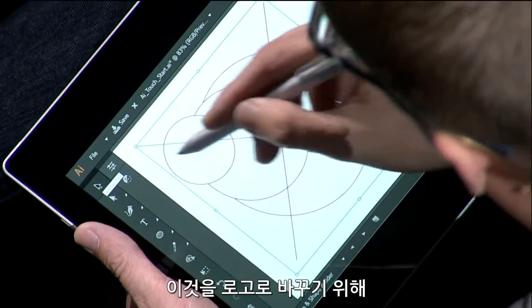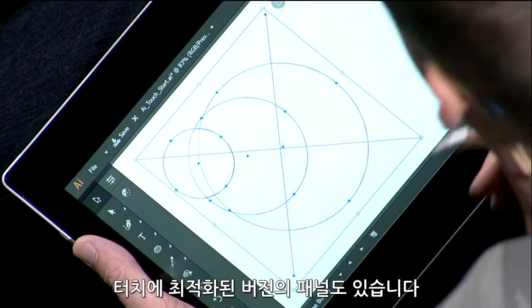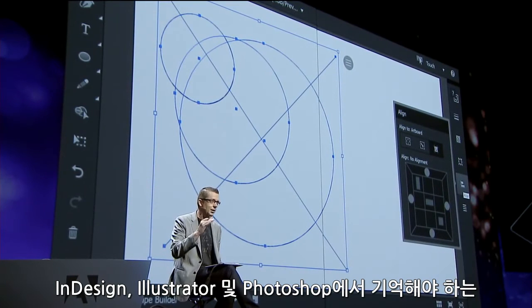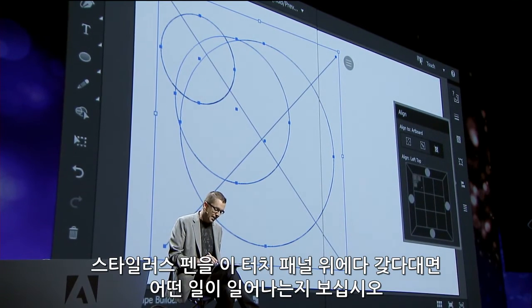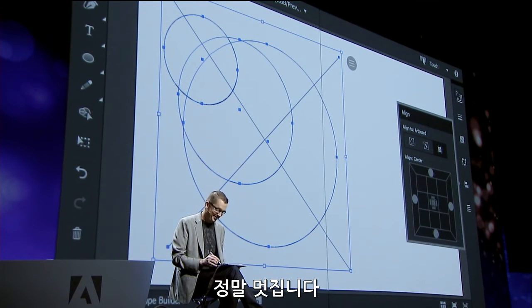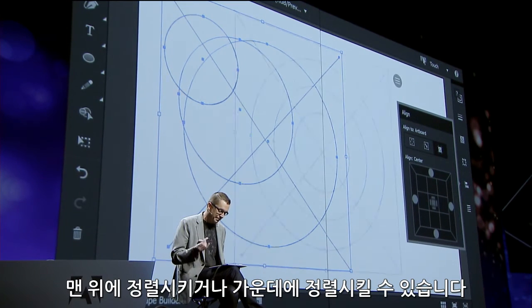And to turn this into a logo, I actually want to select all these objects and then align them. We have a new touch optimized version of the Align panel as well. So instead of that grid of 12 little icons you get to memorize in InDesign, Illustrator, or Photoshop, watch what happens as I hover over that touch panel with the stylus. Yeah, pretty sweet. You get a little preview of what's going to happen. So I can align them all at the top, or I'll just tap the center to align them in the centers.